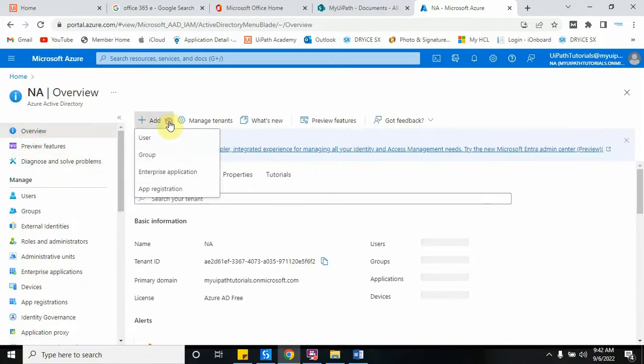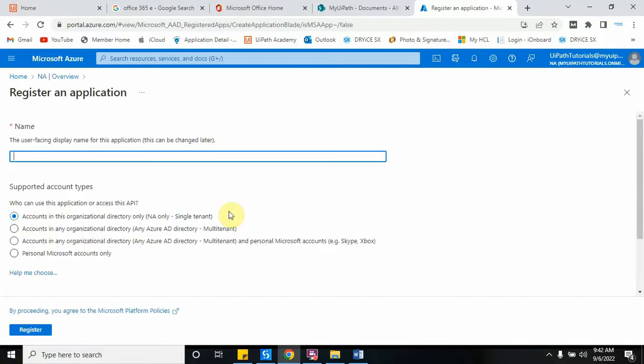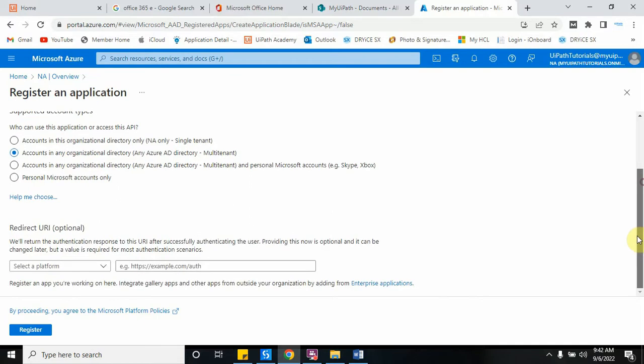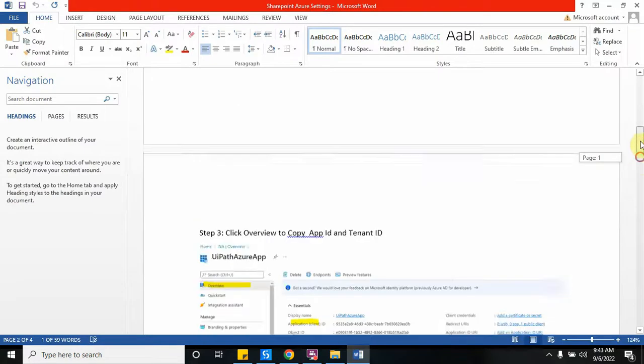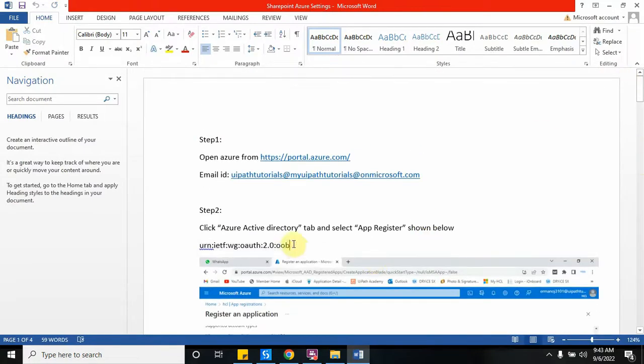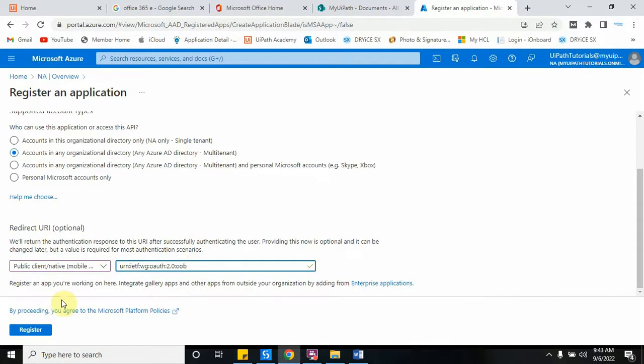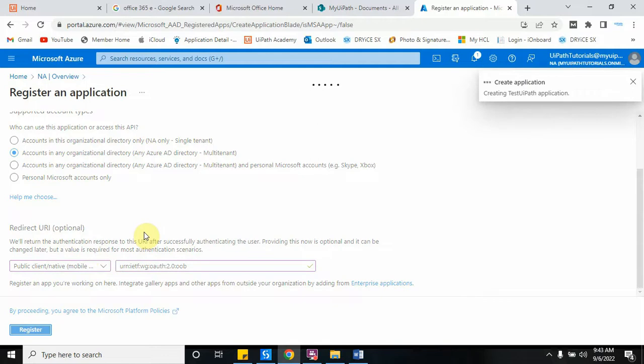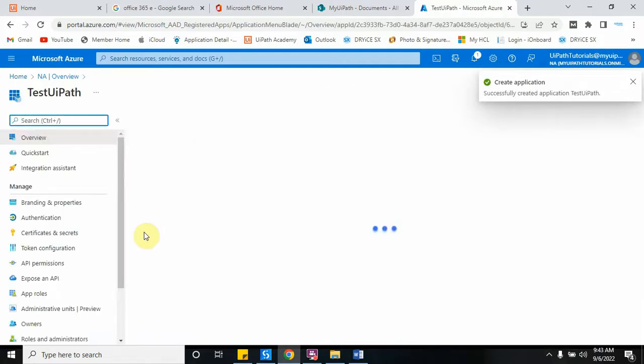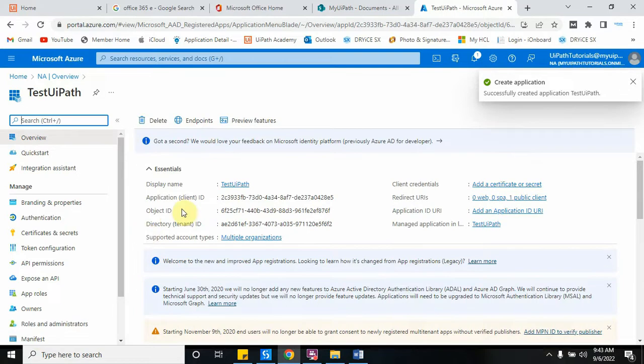So what you have to do, you have to go to app registration, just create test UI path. I'm going to select this second option, and then I have to provide the same information. I'm just copying it from here. Now when you register it, you see it is created. In the overview it is showing that the display name is test UI path.